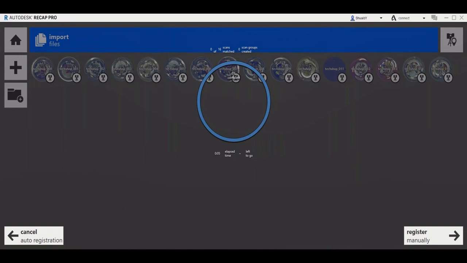Once it has imported, it will automatically register the scan, right? So we've got two options. One is for automatic registration, one is for manual registration. While this is processing, I'm going to explain what manual registration is. If for some reason the software cannot find common features in the scan and match it automatically, it will rely on human intervention, i.e. yourself, to pick common points in the scan and match it manually. Hence, we've got the word register manually, okay?